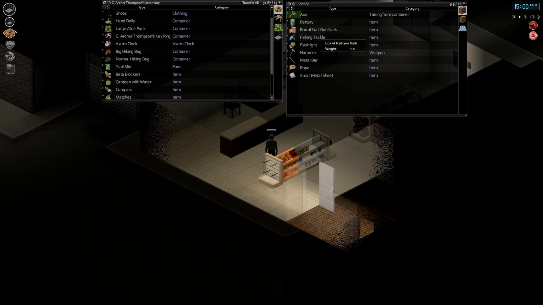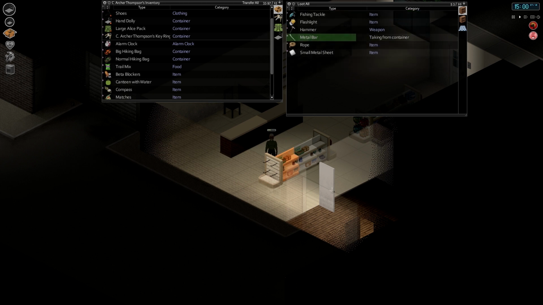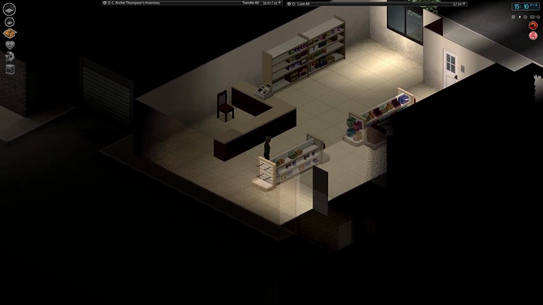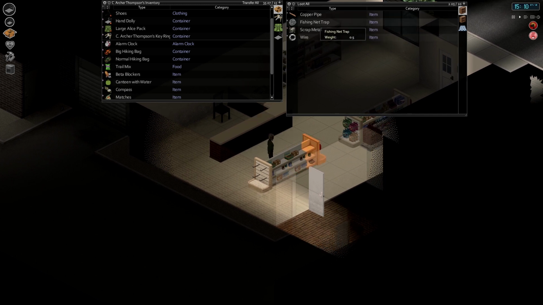Another axe. I'll take both of these. No, both of these. And a metal bar, well sure, why not? Some rope and a metal sheet here. That wasn't this place, was it? No, it was the next building over. Okay. That axe is in bad condition. I'm not going to bother with it. We got enough stuff to worry about.